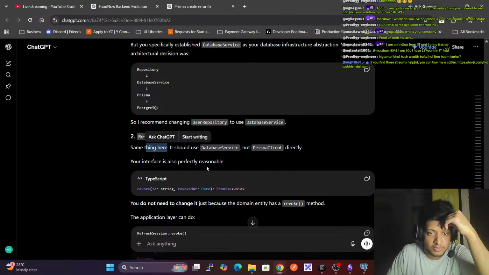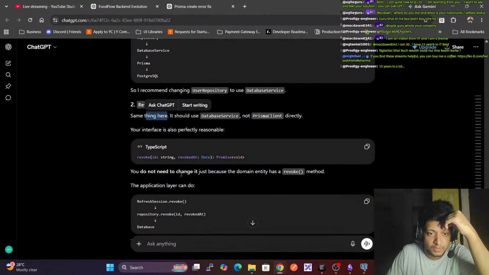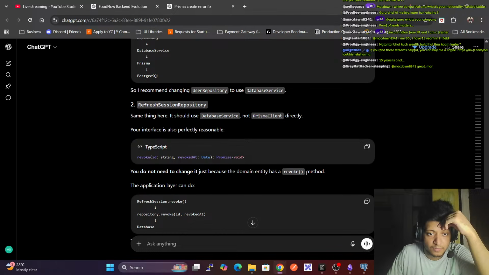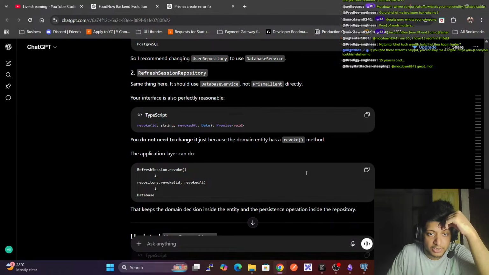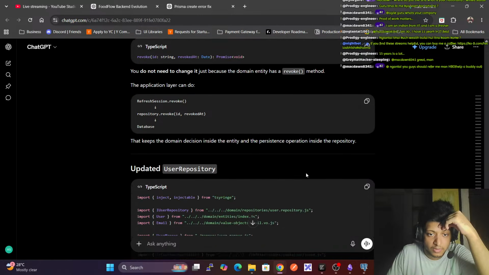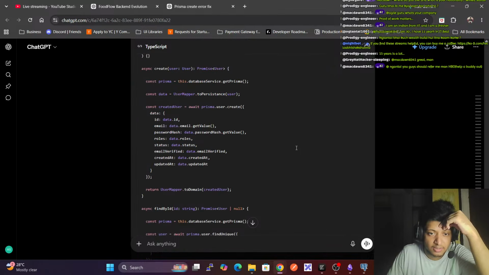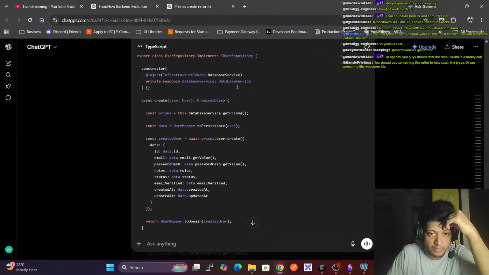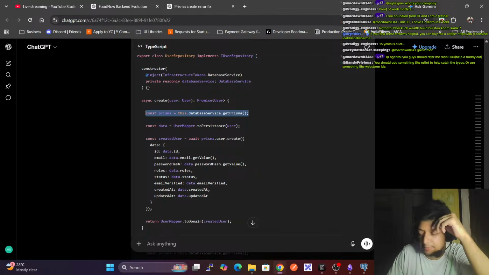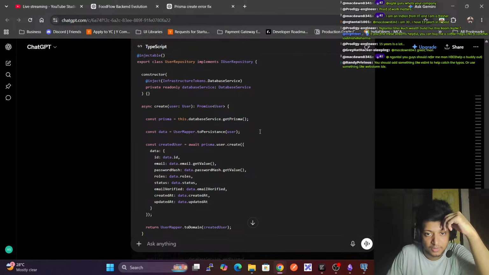Your interface is also perfectly reasonable. You do not need to change it because the domain entity already has a revoke method. Okay, domain entity. In the application I can do refresh and revoke, repository revoke. Okay, so user repository is service get Prisma. I don't want to do this in every line. So this is actually not the good approach. Actually, this suggestion that GPT is giving is incorrect.